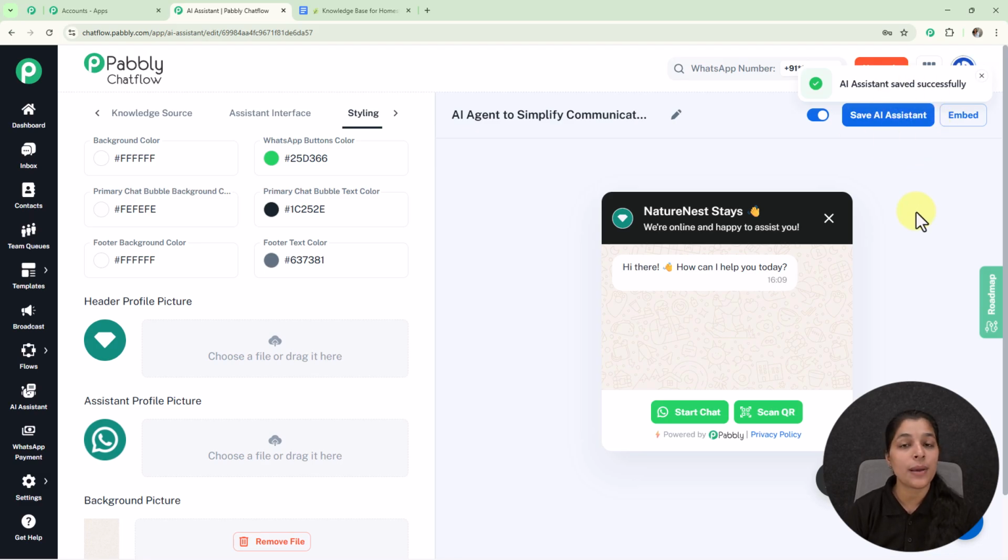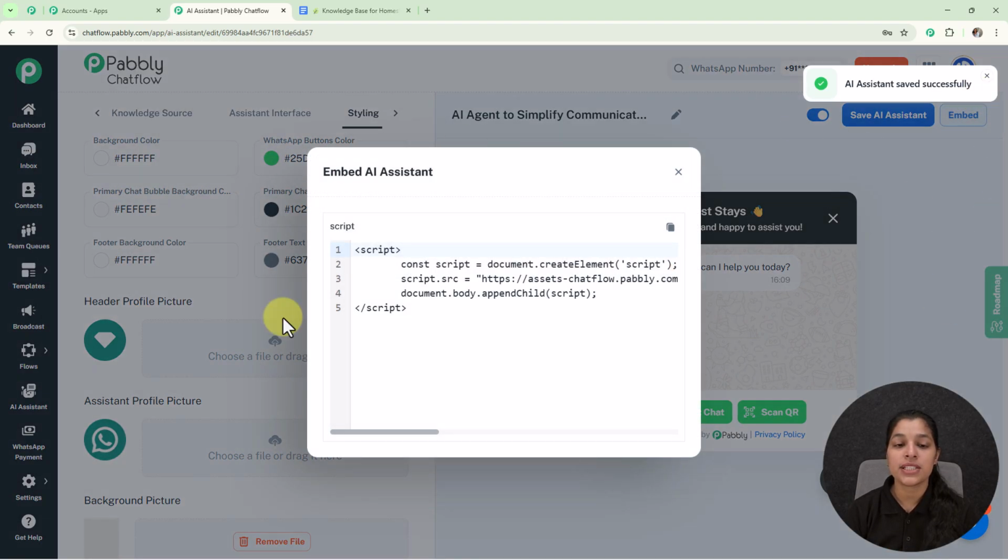Now if you wish to embed this AI assistant to your business, then you can just click over this embed button, and here we are getting this script code which you can paste over your business, and this AI assistant will be embedded to your business.